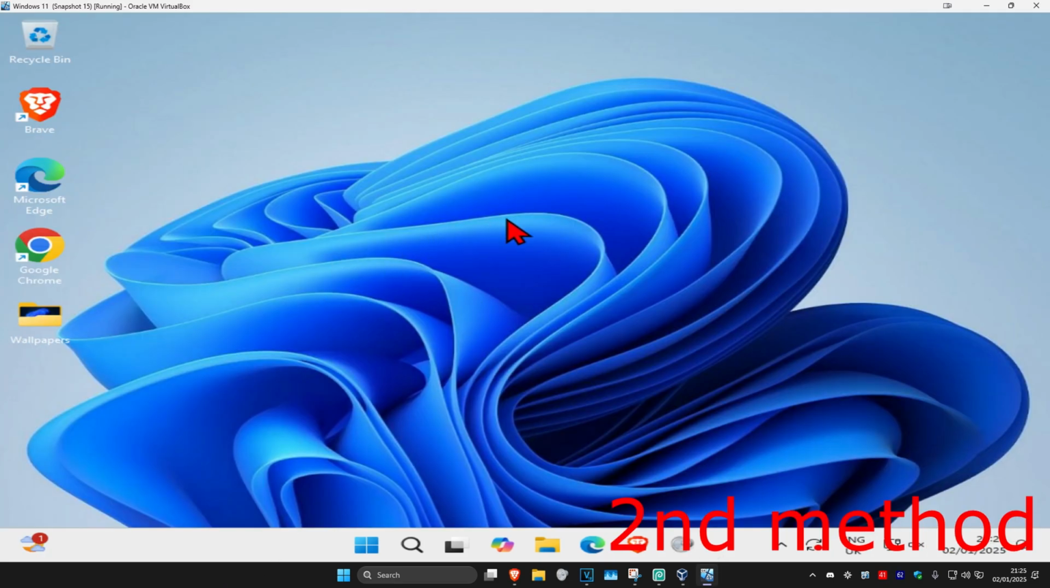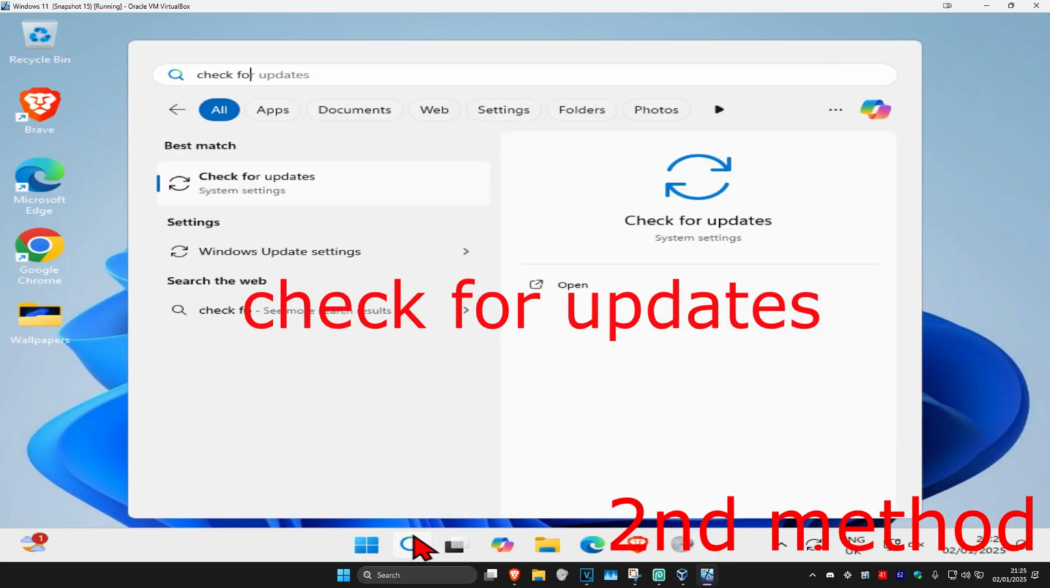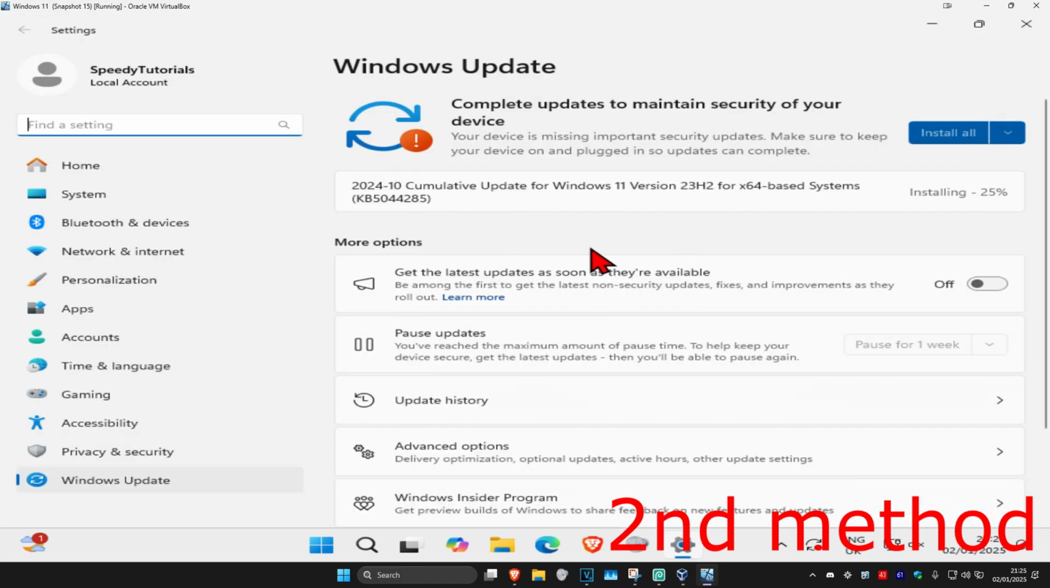If that's still not working, for the second method, you're going to head over to search and type in Check for Updates. Click on it. And then once you're on this, you're going to click on Check for Updates. Make sure your computer is fully up to date.